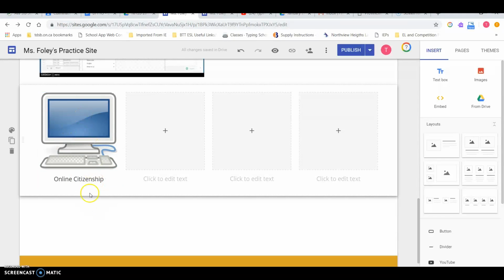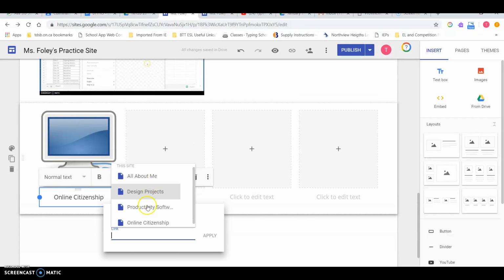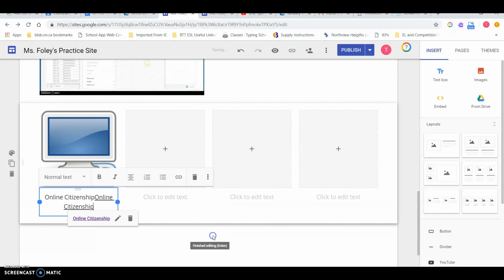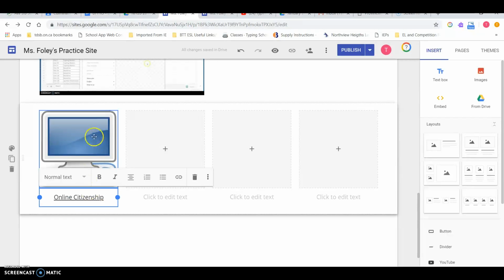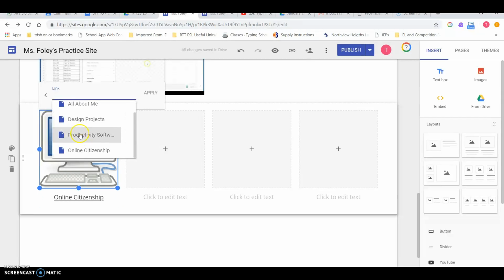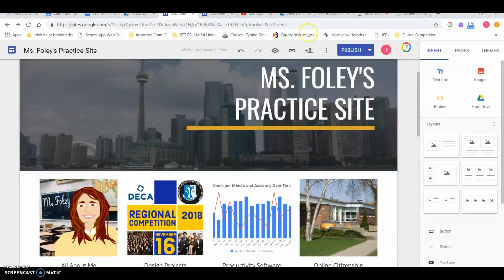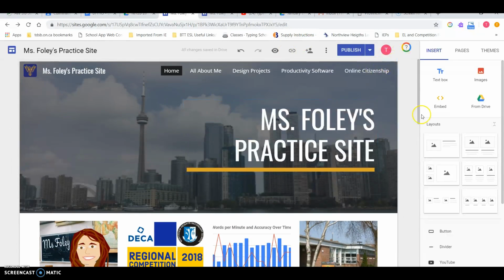So right now it's just a picture with a heading underneath. The way you change that into a link is simply click on it anywhere. You create this insert link, and we want it to actually link to our online citizenship page, so you just click on that, apply, and now I don't want the title obviously to duplicate, so I'll erase the old one. If I want to make the picture a link, I just do the exact same process. I link it like this into online citizenship, and I hit apply. Right now, this is now a link to the online citizenship page of my website. Okay.